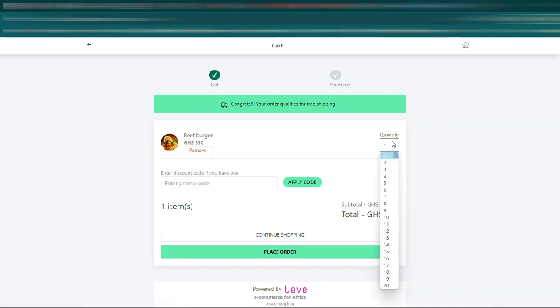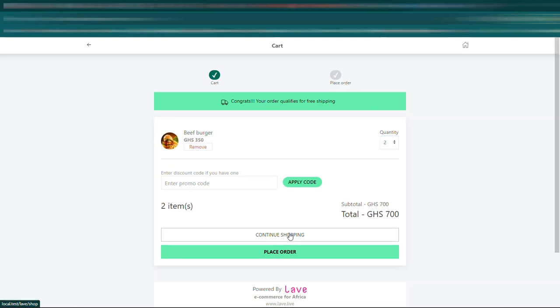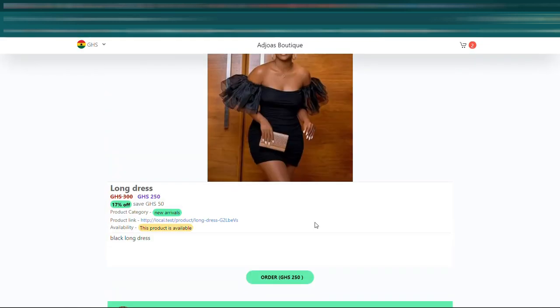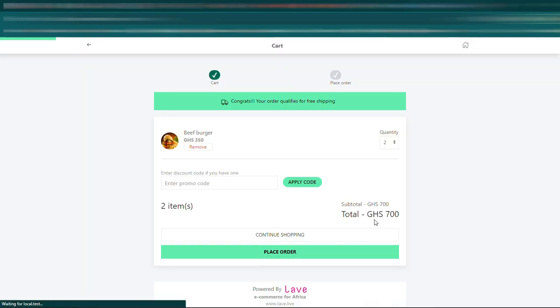So over here I can change the quantity. Okay, so if I want to order this, I just change the quantity over there. And then I want to add more products. I'm going to click on continue shopping. So let's say I want to add this dress. So I go here, I click on order.